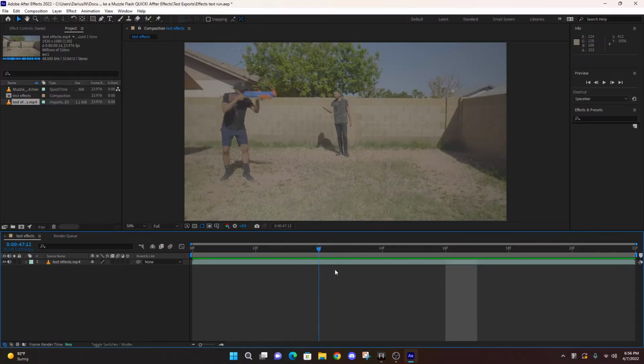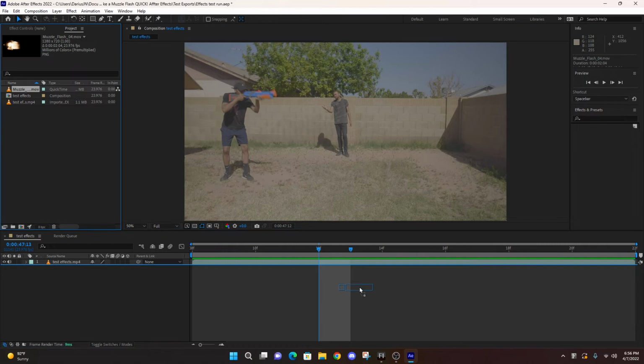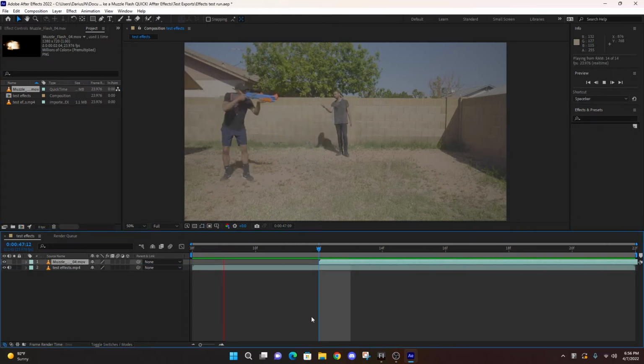So we want to find where we shoot at. So I say about there. Where I move is where the first shot says go off at. So we're gonna go ahead and place our muzzle flash in our footage. Alrighty, perfect. So we have our muzzle flash in our scene.